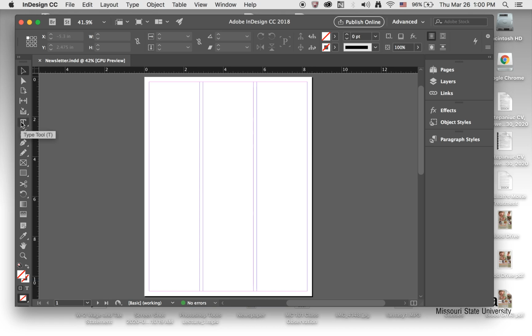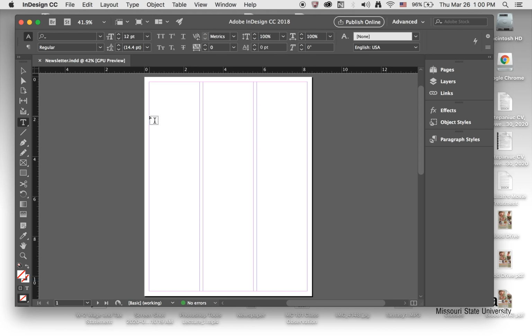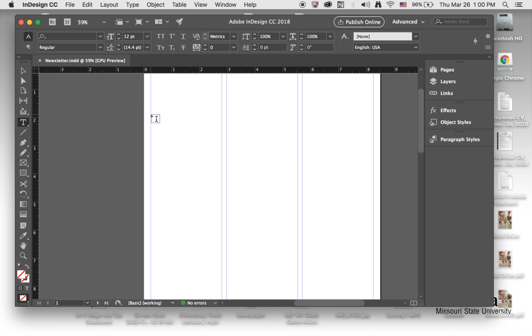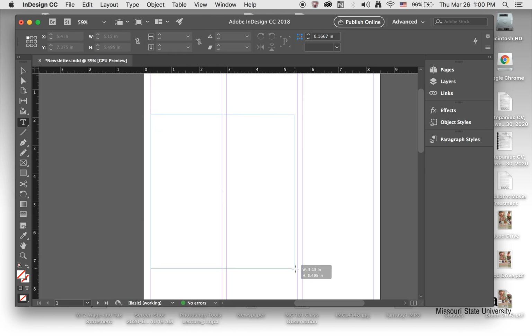You click on the type tool, which is the text tool. Then it's important, I'm going to zoom in, that you start on the line. Click, drag, let go, and end on that line. Don't cross.